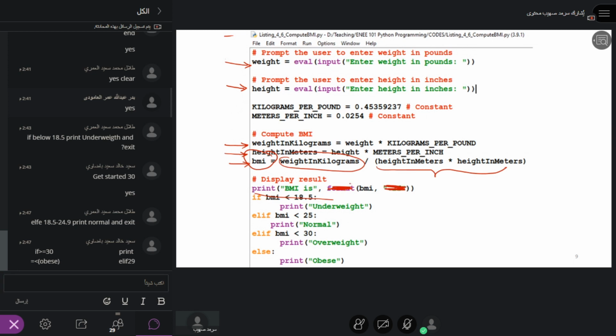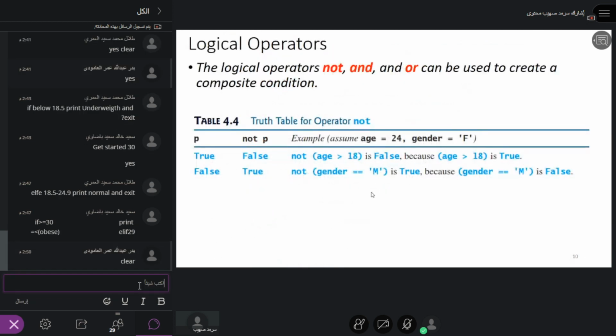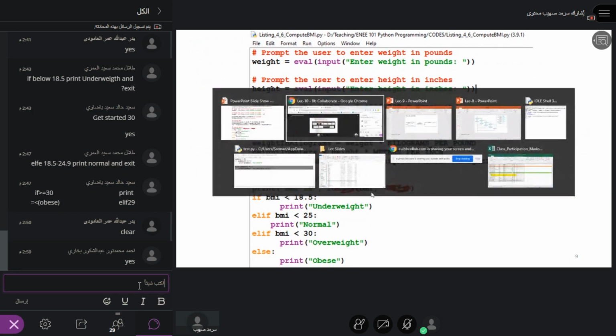So I will display the BMI, and if the BMI is less than 18, I'll also print underweight. Else I will check if it's less than 25, then I will say normal. If it's less than 30, then I will say overweight. Otherwise, I will print obese. So don't worry about this format and point at the moment. Is it clear? Any question in this?